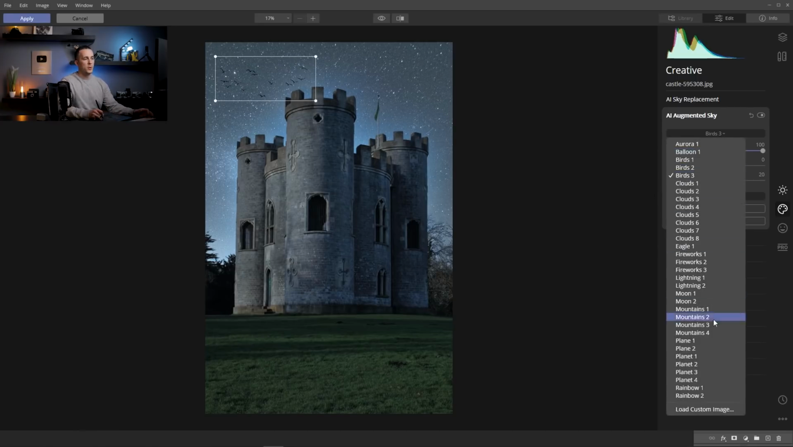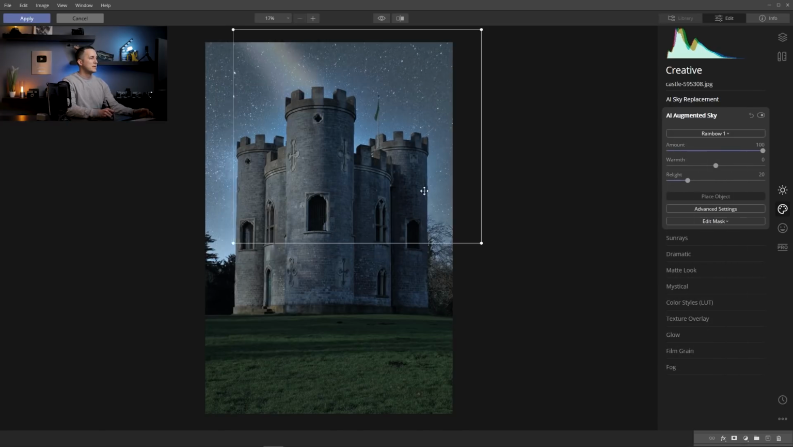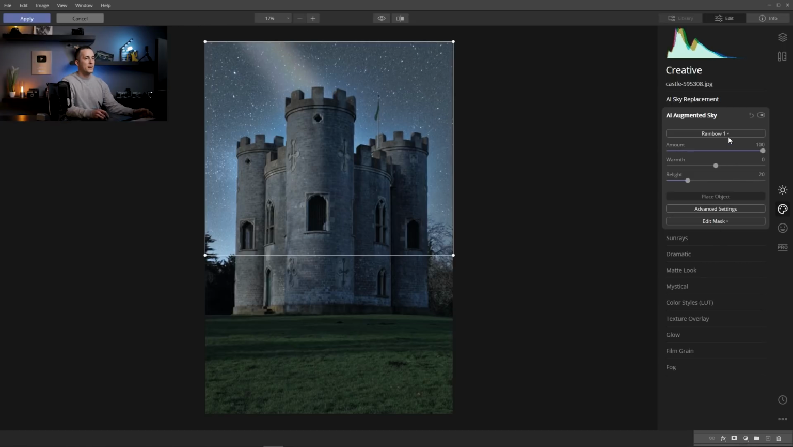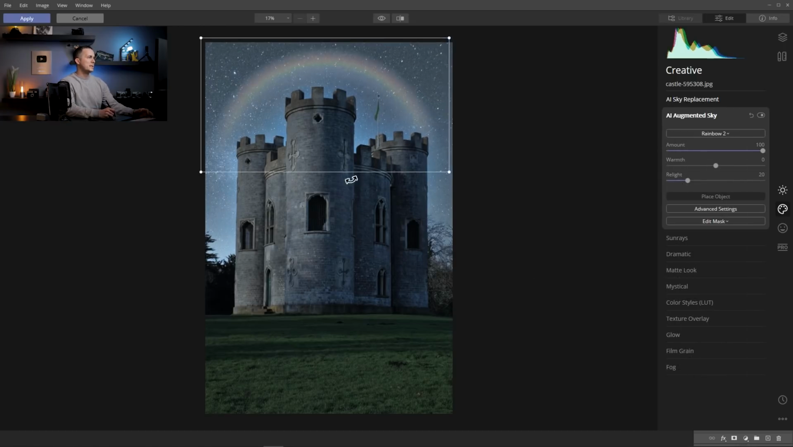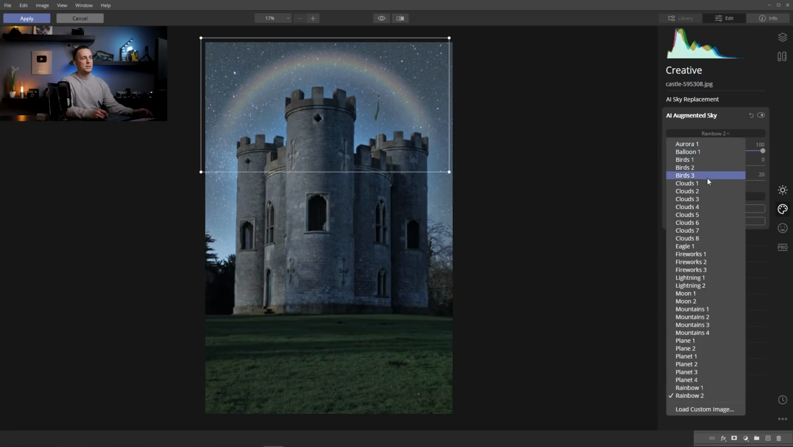Also, let me show you really quickly, we can add a plane or rainbow. Rainbow is cool, let's see. So this is one rainbow. We can add a different kind of rainbow like this, maybe like a Walt Disney cartoon with that rainbow about the castle, I don't know. Or we can go and change it to clouds or fireworks.